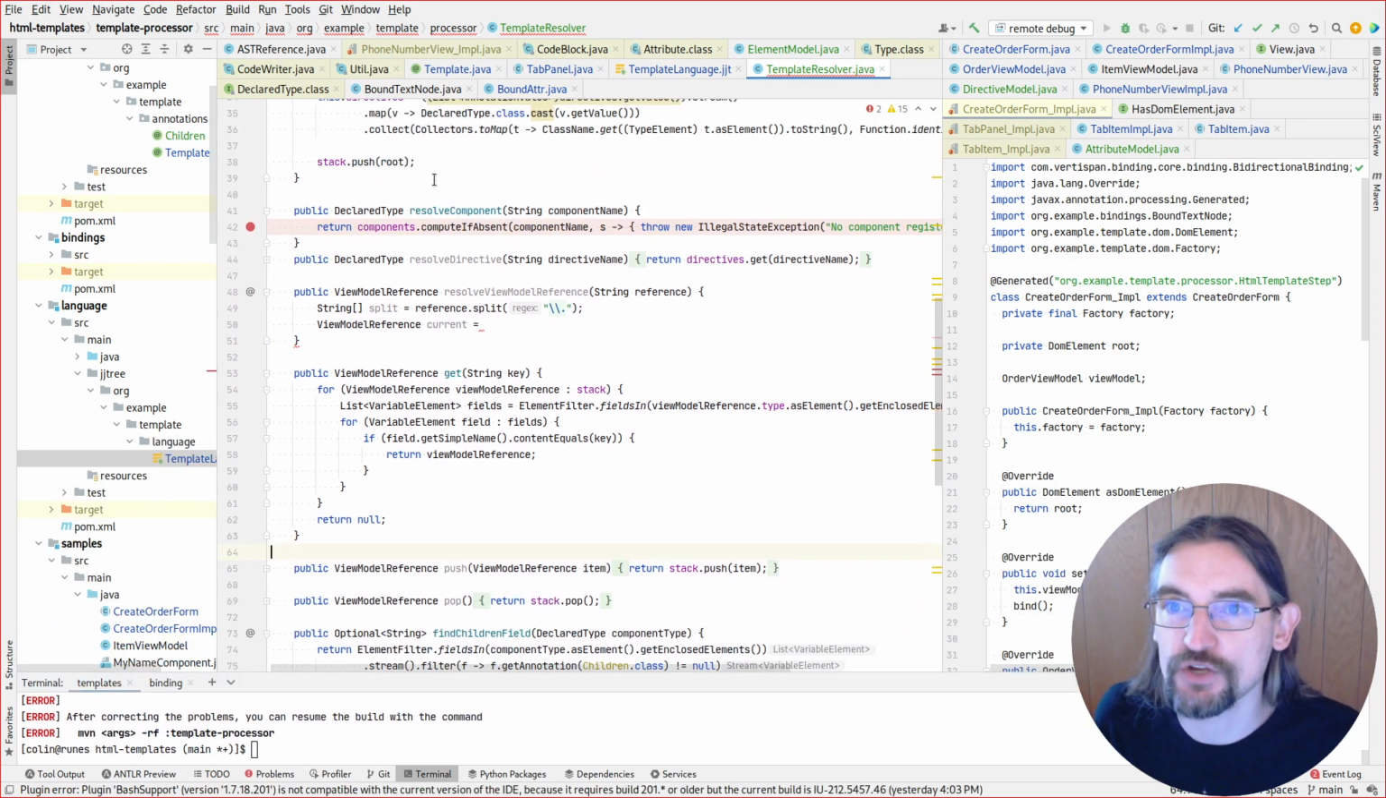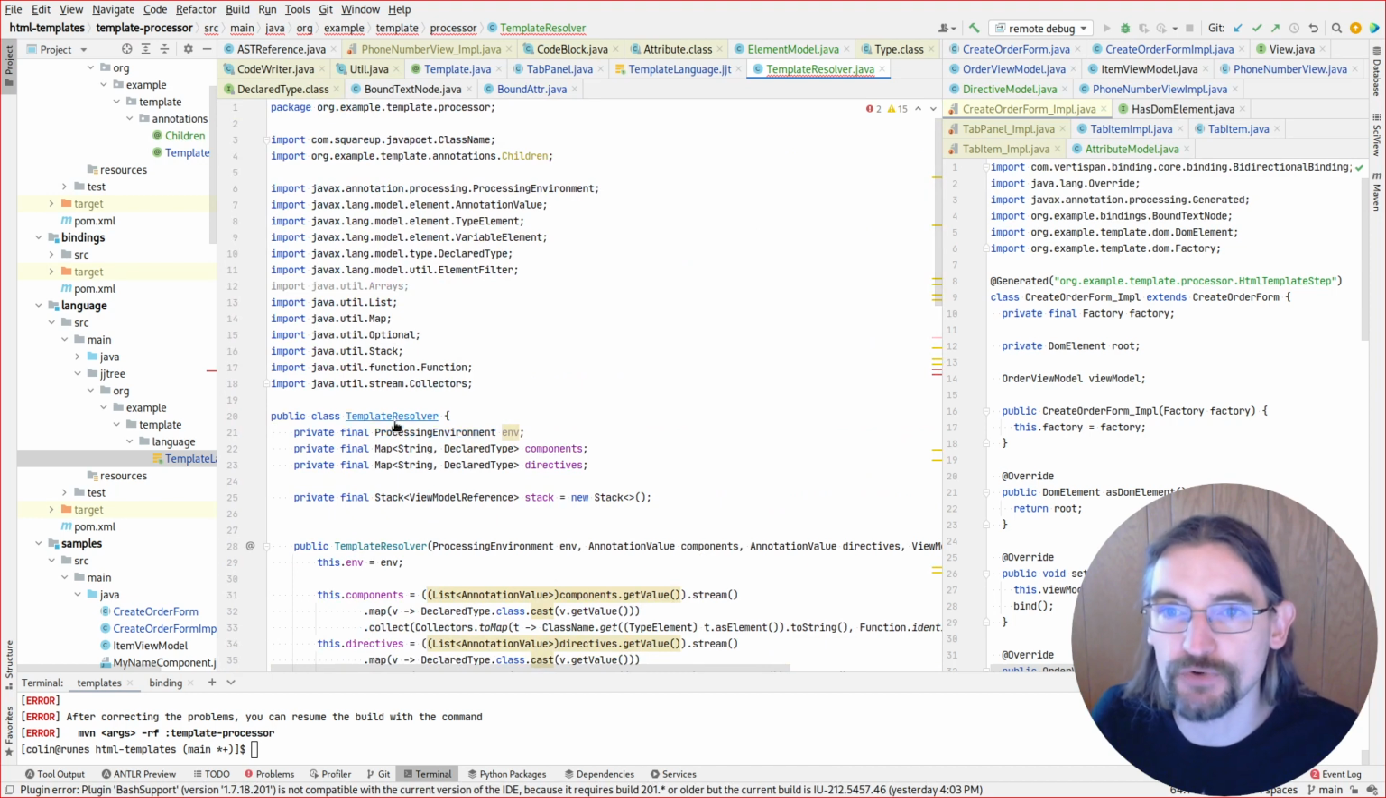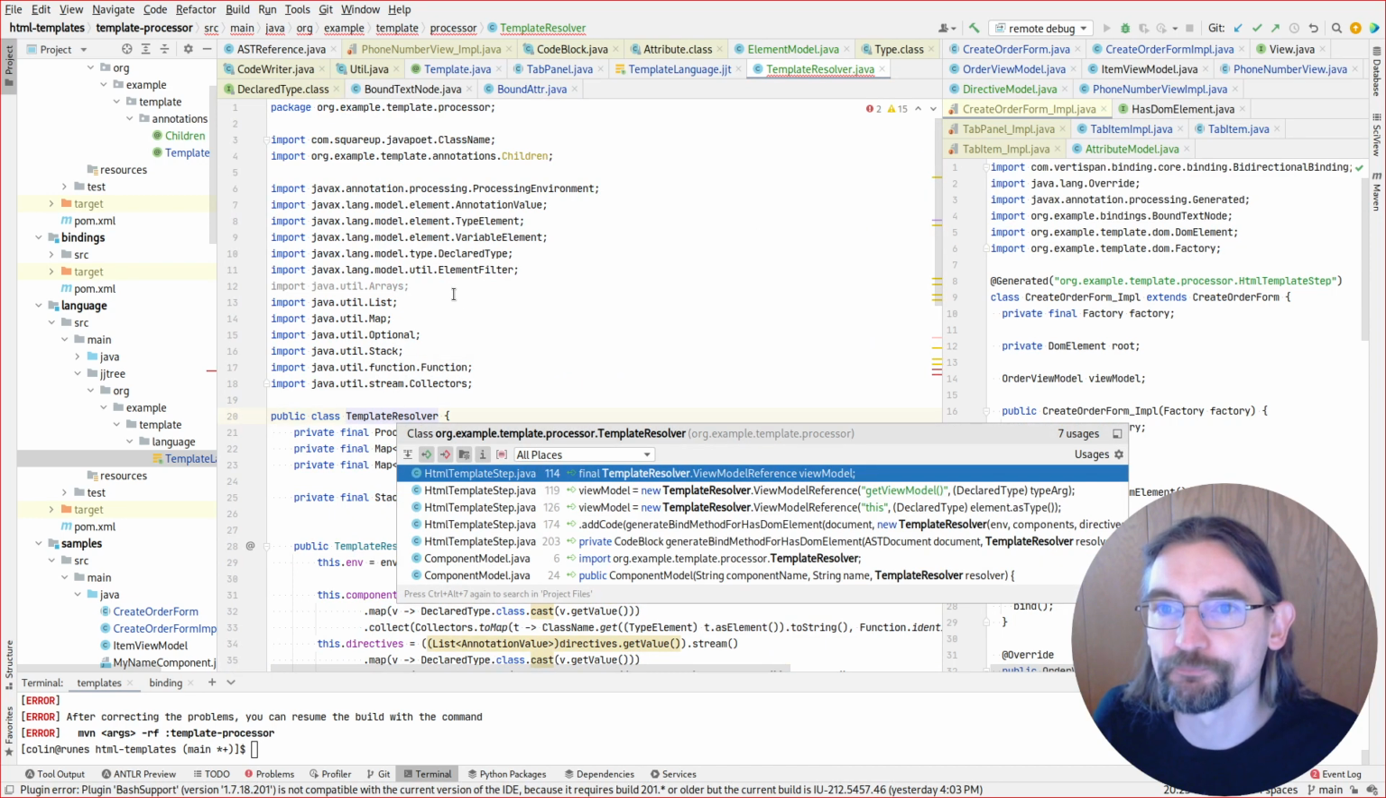So we left off by creating this new class called Template Resolver. Actually, I may have done this off stream.